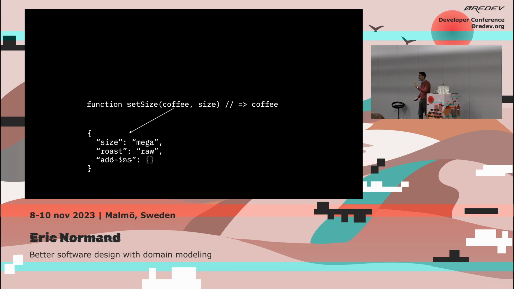Okay, but there are design decisions here. There are design decisions here. What happens if we have a size that's already been set? So it's already Mega and we ask it again to set the size to Mega. Now, I know what I would say immediately without thinking, and I'm wondering if you would say the same thing. What I would say is, well, just return the coffee unchanged. Like, what's the big deal, right? But this is a choice.